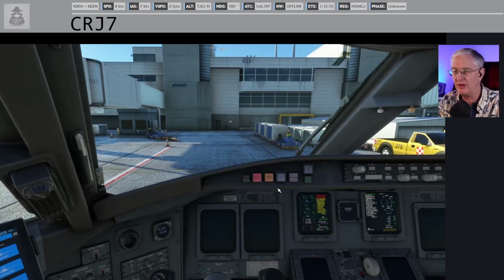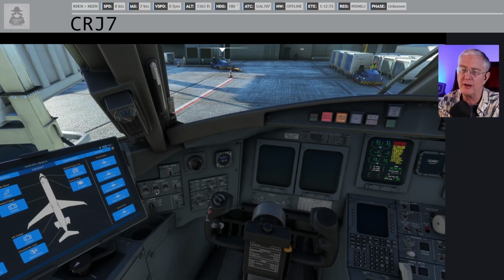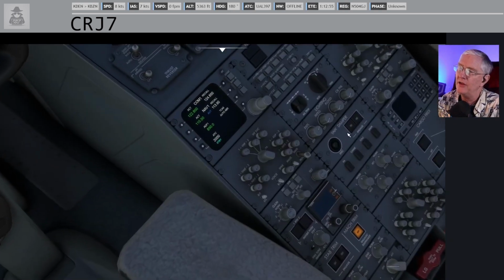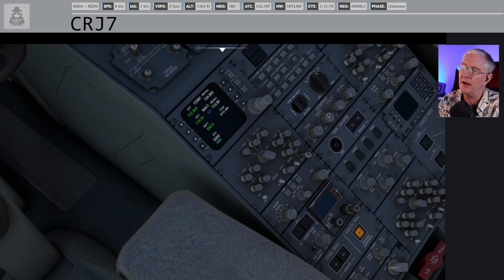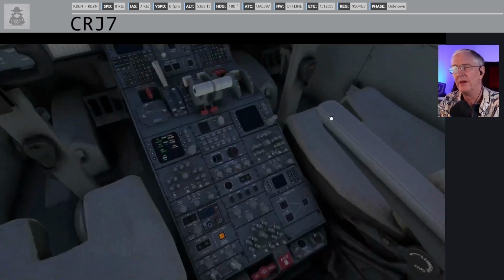And the airplane comes to life. While we're waiting for things to power up, let's come on down here to the integrated lighting. And I'm going to turn up integrated lighting on the panel. And I'm also going to get this out of the way. And there's an integrated lighting down here. I'm going to turn that up too. Just makes things easier to see.